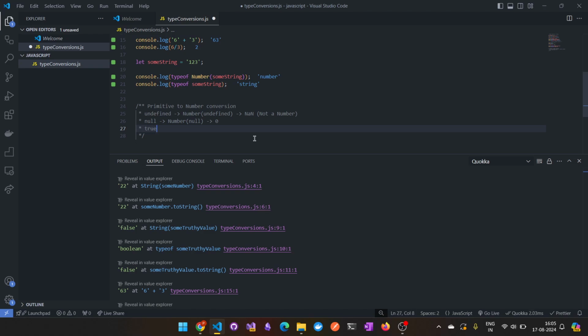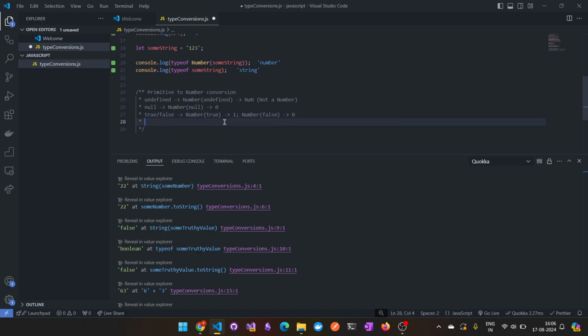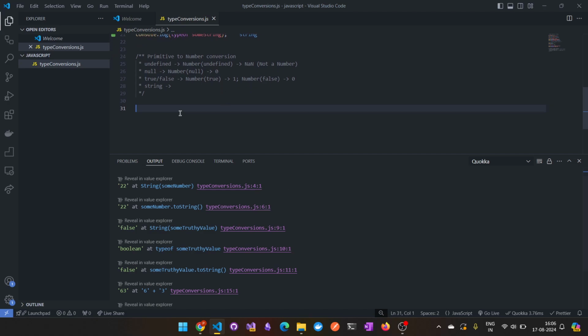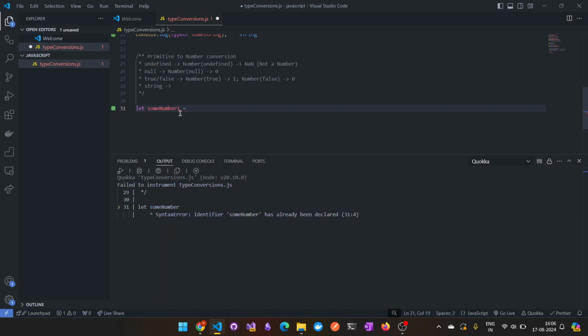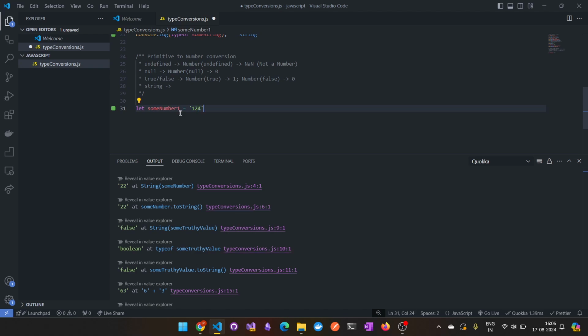Okay, now let's go ahead with true and false. When you pass true to a number, it gives you 1. Fair enough, right? And when you try to pass false to a number, what is it going to give you? 0. Okay, I think you guessed it again. And there are some cases for strings. We can explore that right now. Let someNumber1 equal to 124.